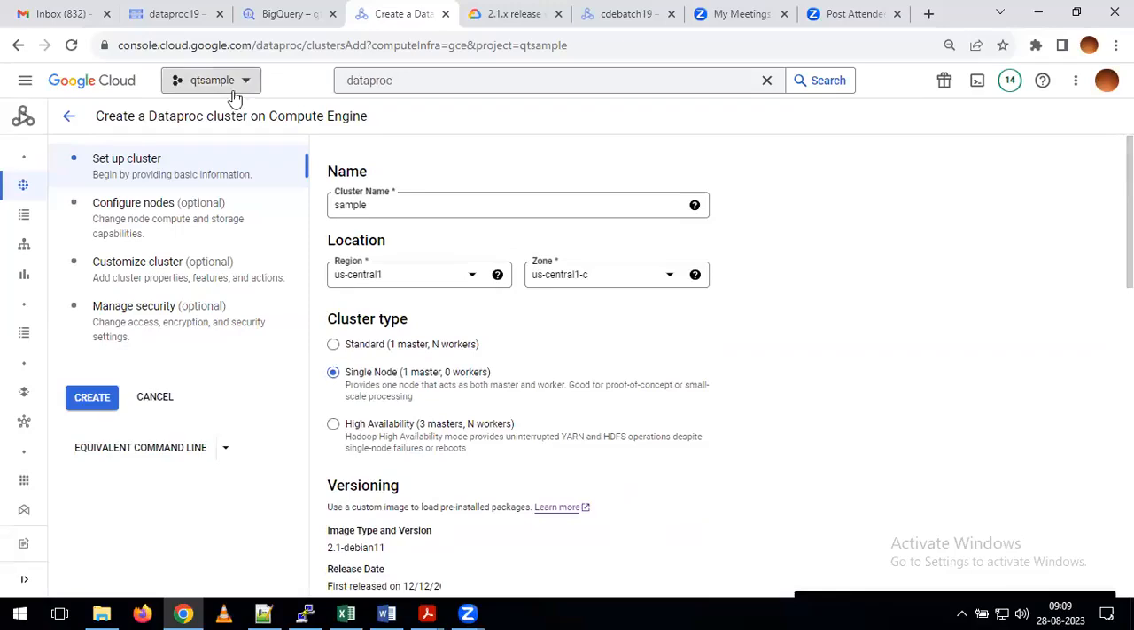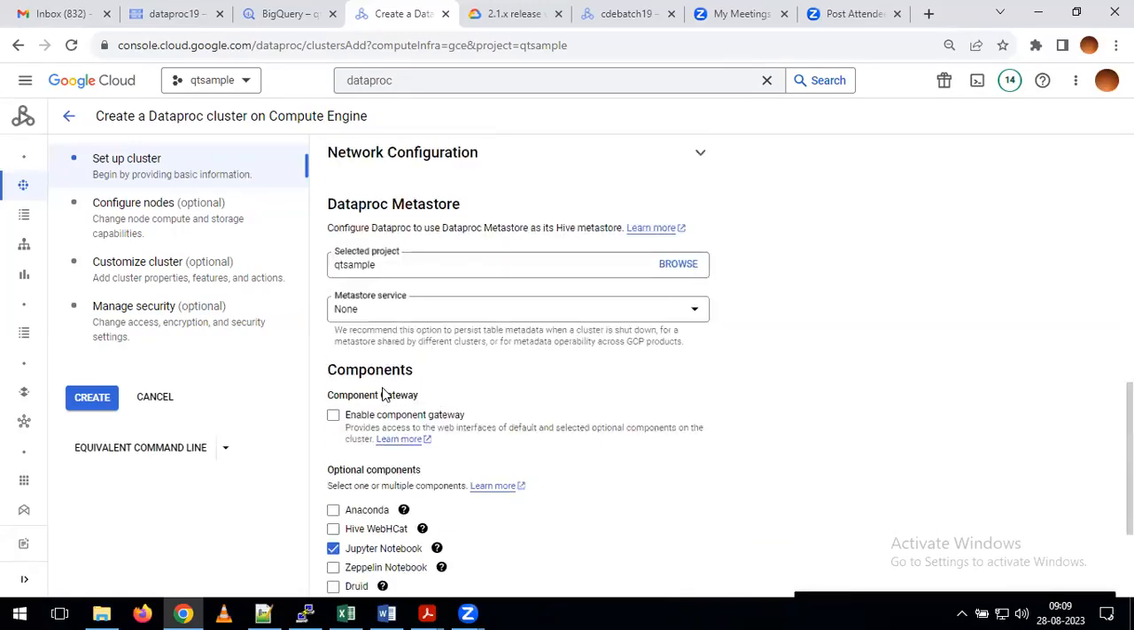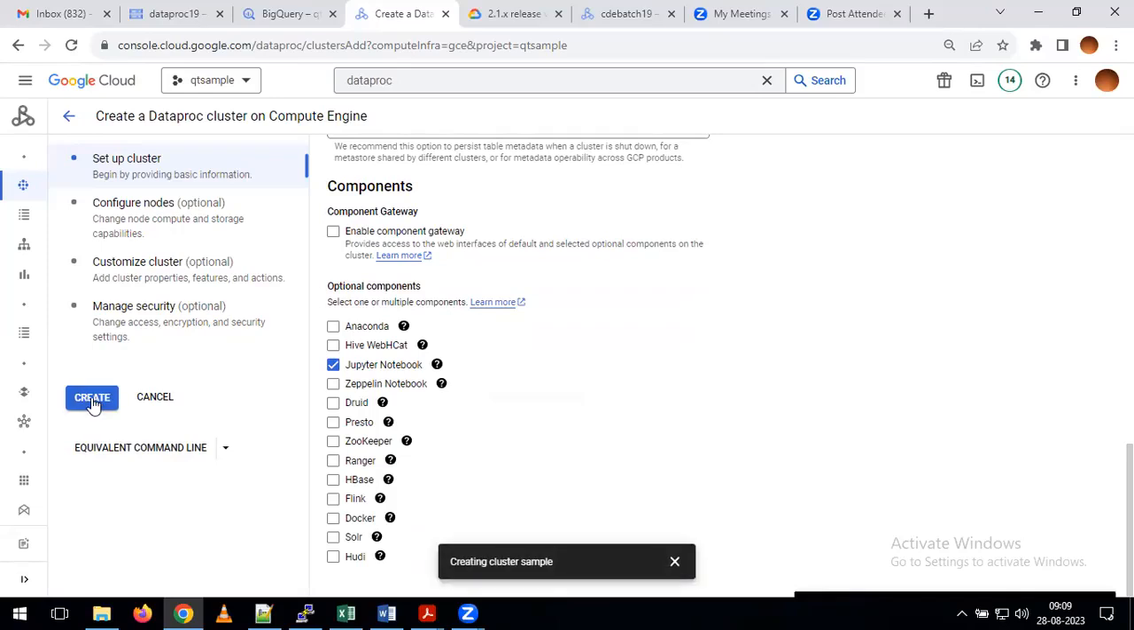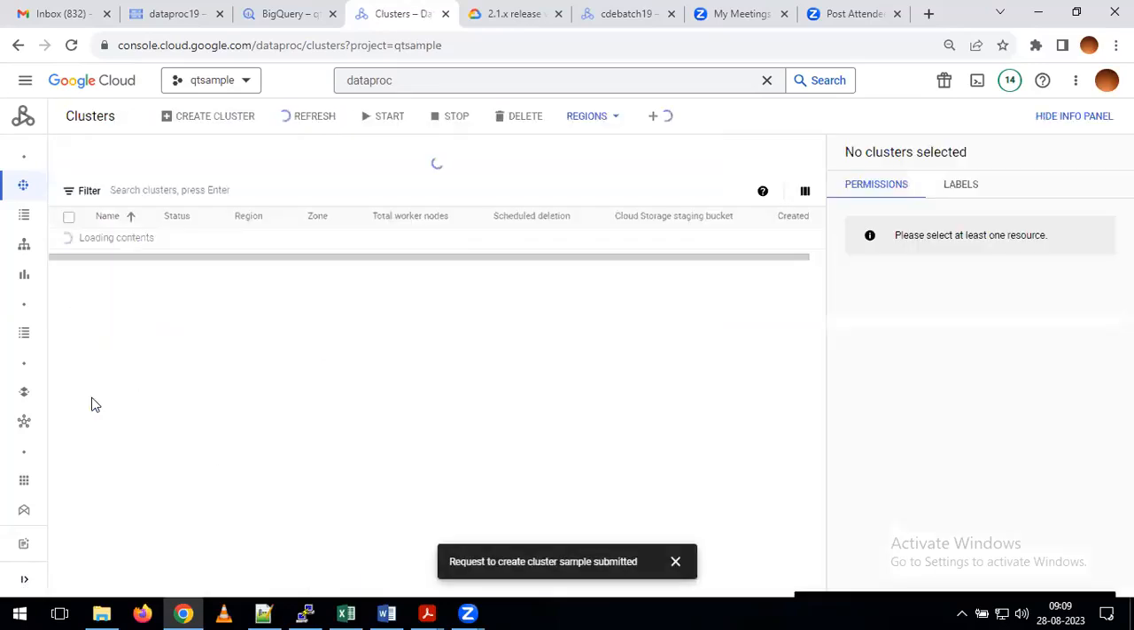I'm just repeating. Please open console.cloud.google.com. Within that, please search for Dataproc. After that, please click on create cluster. Then give the cluster name, select the type of the cluster, and enable the Jupyter notebook. Only these three changes we are doing here. After that, please click on the create button.